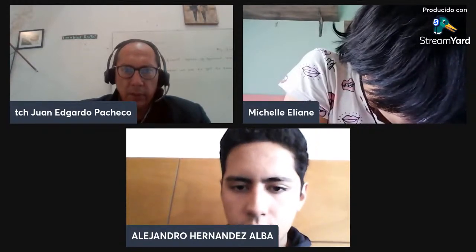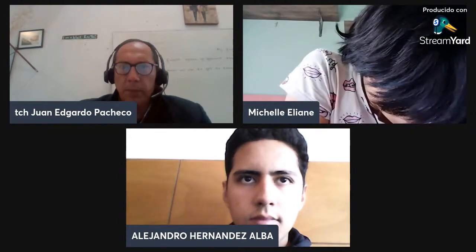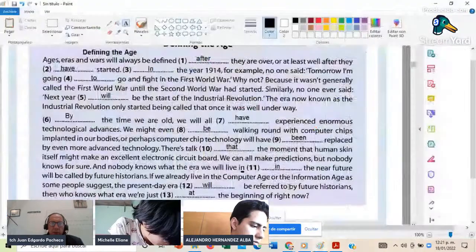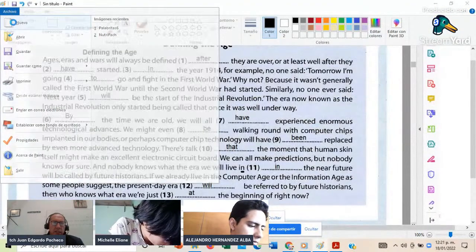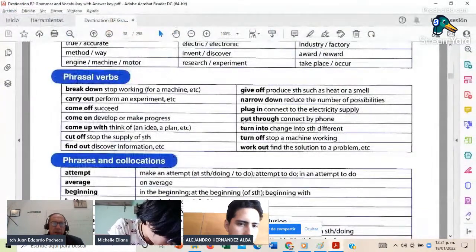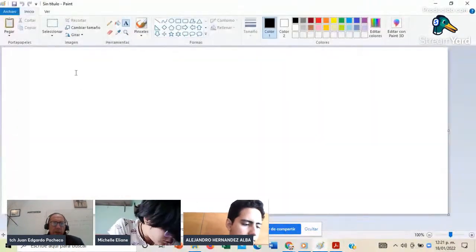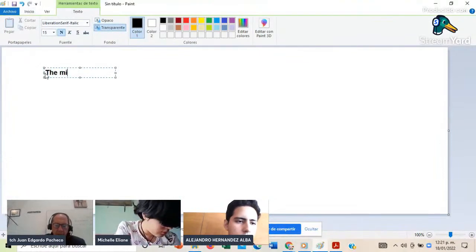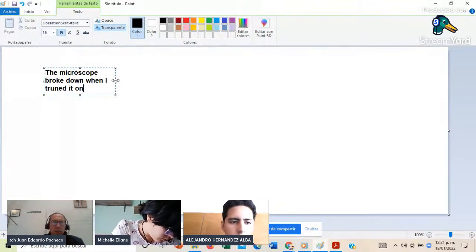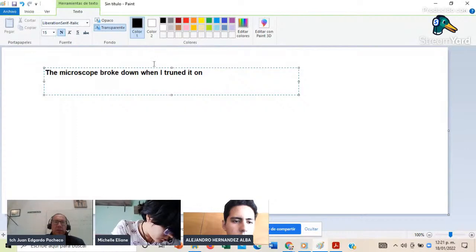I'm going to share. Do an application of this. Better if we apply it to something related to science and technology. For example, if we have the first phrasal verb, break down, you can say the microscope broke down. The microscope broke down when I turned it on. So that is an application of break down, which is in the past.